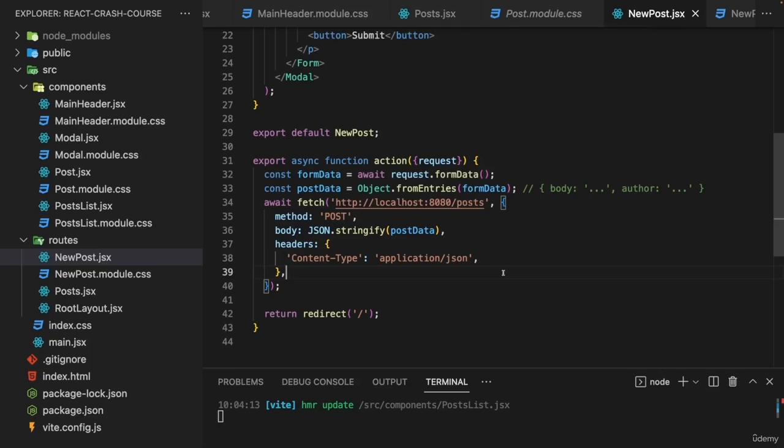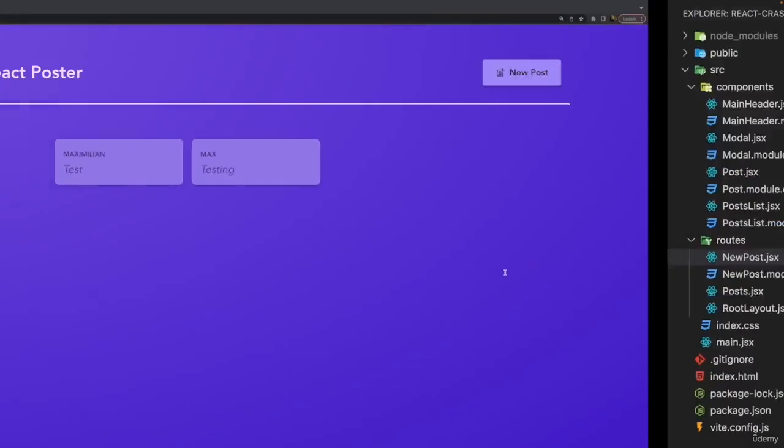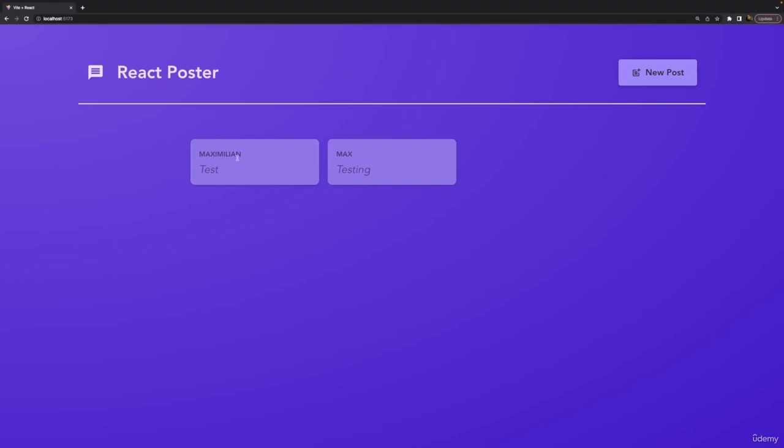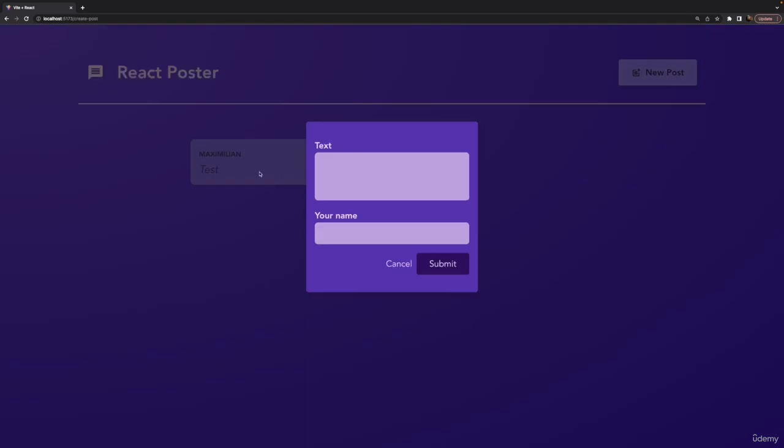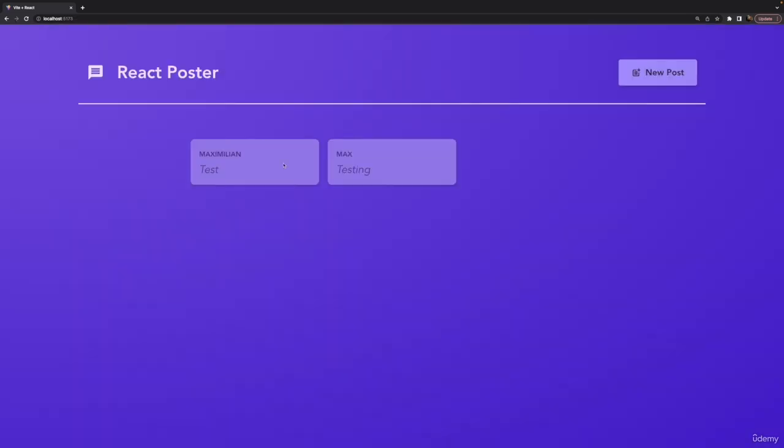Now, with all that done, there's one last feature I want to implement, and that is that I can click on one of these posts here. If I do that, it simply opens as an overlay, just like new post, but with the details of the post which I clicked.